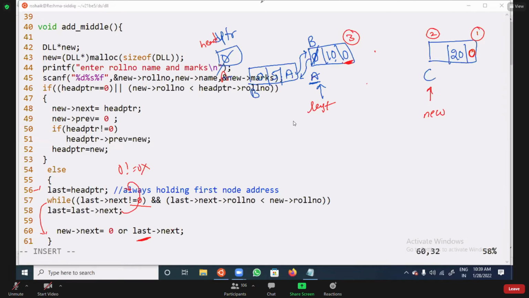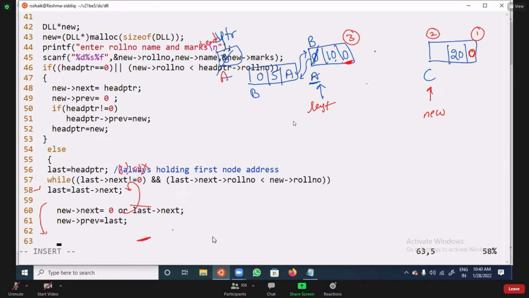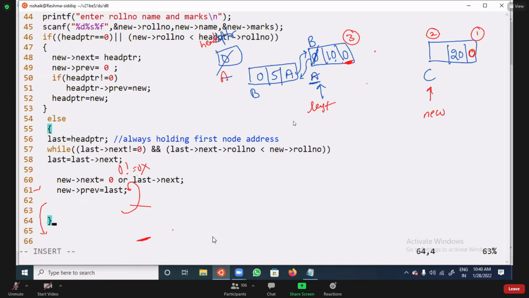Then after that, I need to fill new previous. So here I need to write the newly created node's previous address equal to. Can you tell me what you will get? New previous is A. A is available at the last position. Yes or no? New previous equal to last. Last is a pointer still pointing to the position A. So now you need to write here A. Link is created. Two modifications completed.